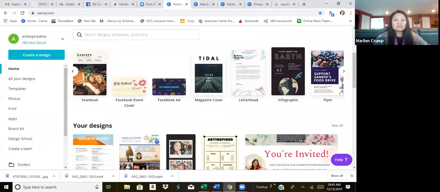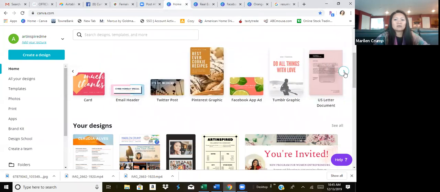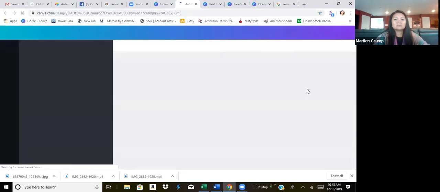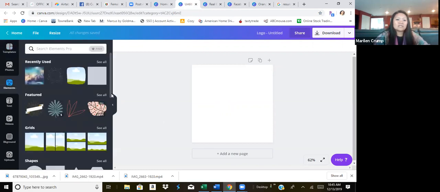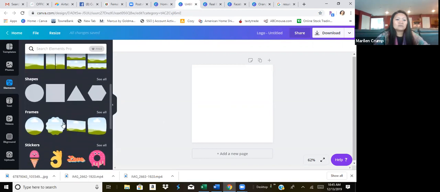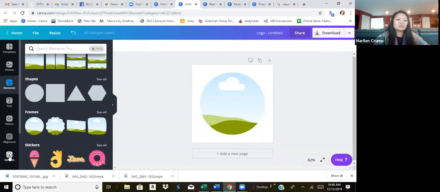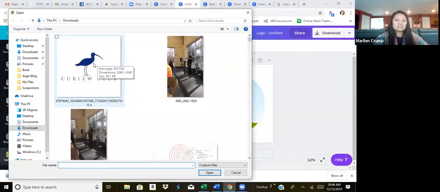And normally for a round logo, I'm going to start with a square dimension. Normally the logo is already kind of set there, so I'm going to go to the logo template. Now, when you go to elements, you can find the grid or frames, and go to frames and notice that that's a circle.